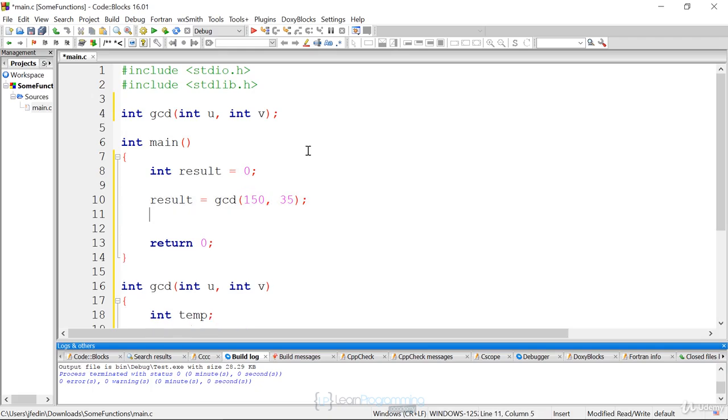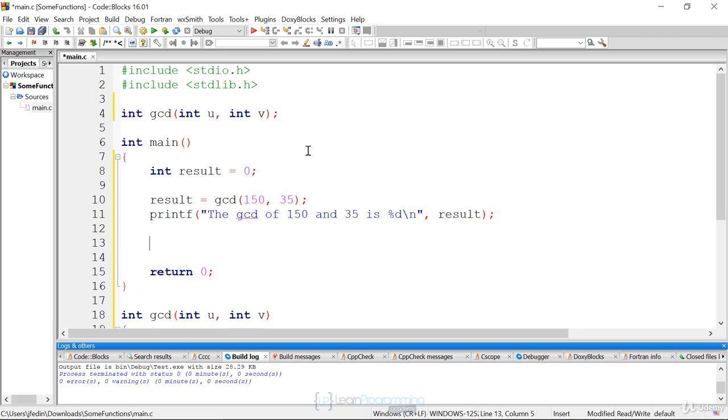But what I want to do is print out the data that's being returned, the result. So I'm going to say printf, and I'm going to say the GCD of 150 and 35 is %d line feed and then result. Right? So line 10 is important. We're getting data back from GCD, so we're assigning it to a variable. And we can call the function passing in two constants here, 150 and 35.